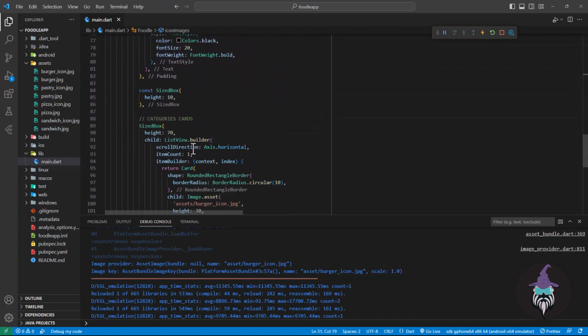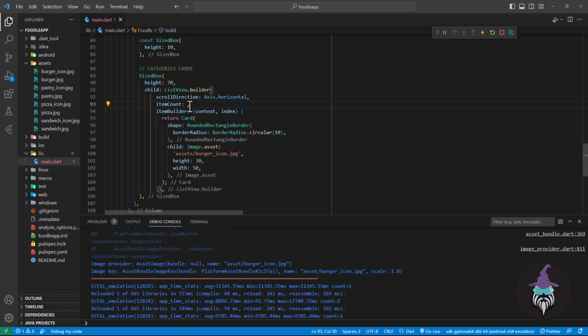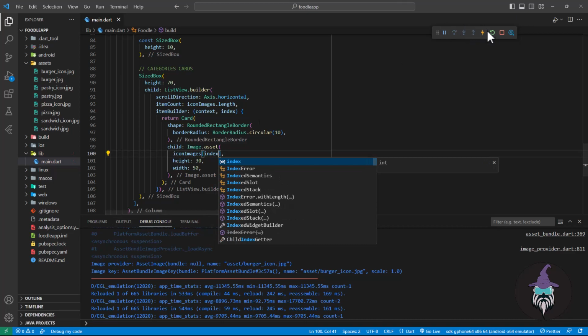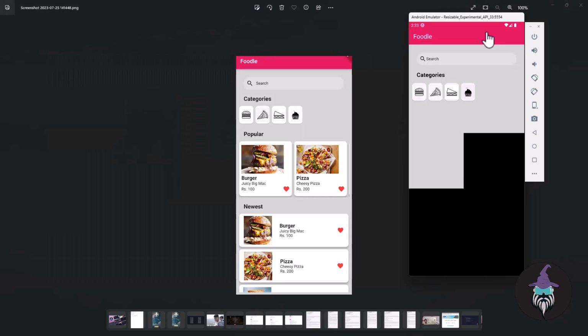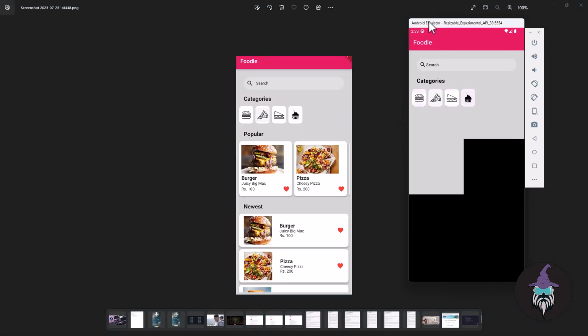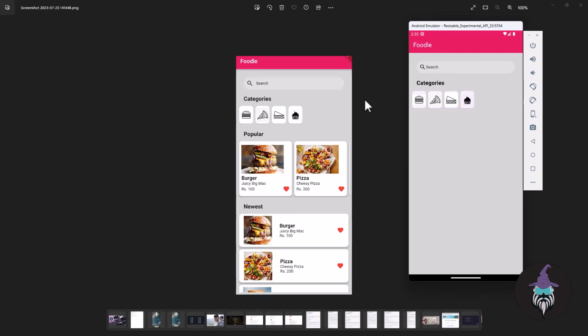So to make the item counts dynamic, just rename this to icon images dot length. So the item count will be as long as the items inside the icon images. So also rename this assets right here to be icon images of index. Now hot reload again. So this is the image and this is the app we have created. So it is exactly the same. So we have 4 categories.